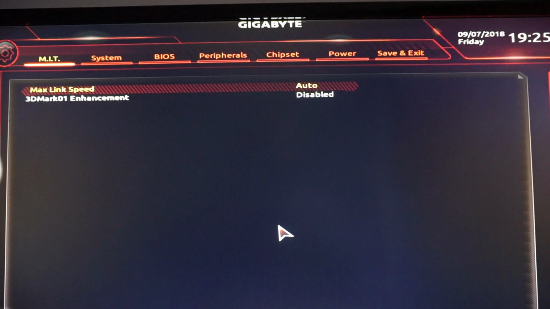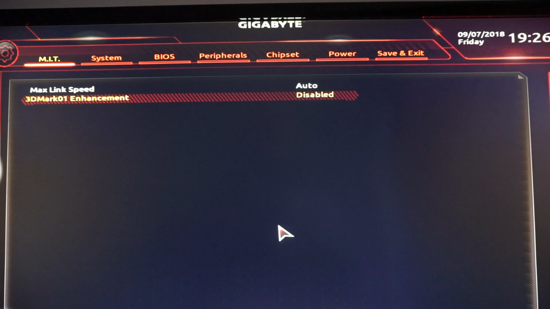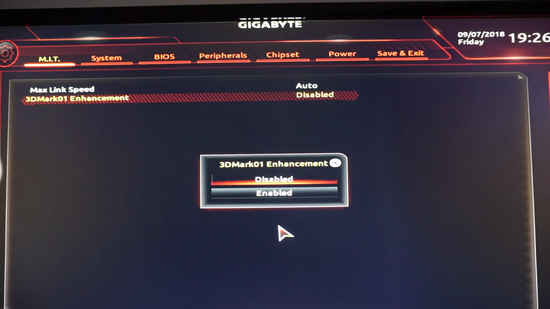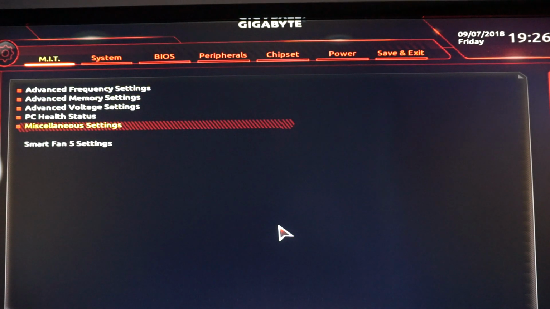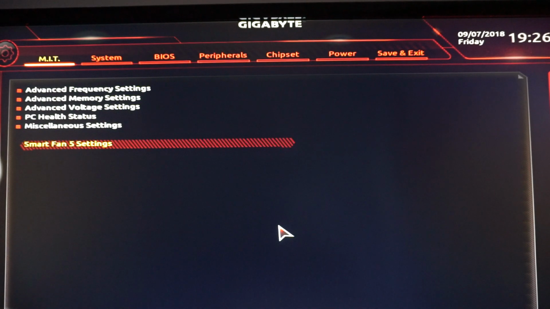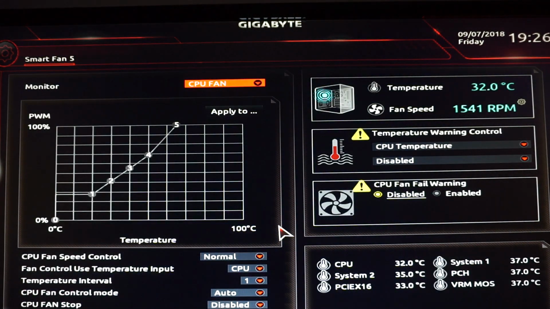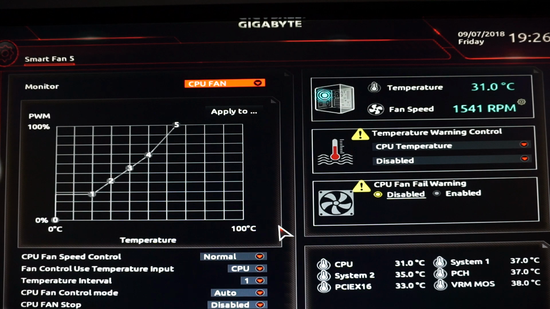Max link speed, it's set to auto, and 3D Mark 1 enhancement, it's on disabled. Let's enable it. Again, it cannot hurt. And the Smart Fan 5 settings. Here you can adjust the fan speed and the noise.